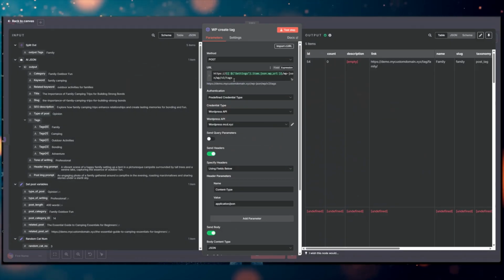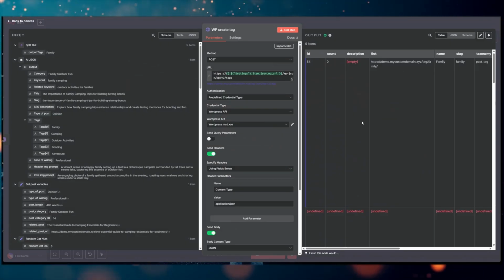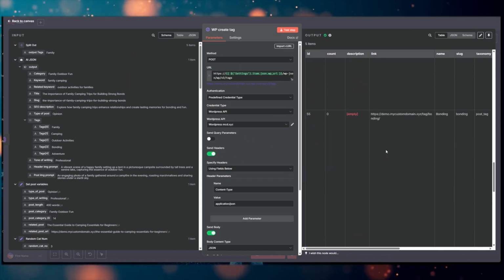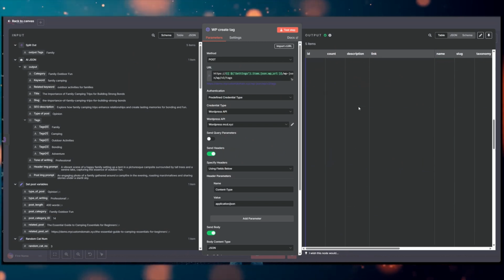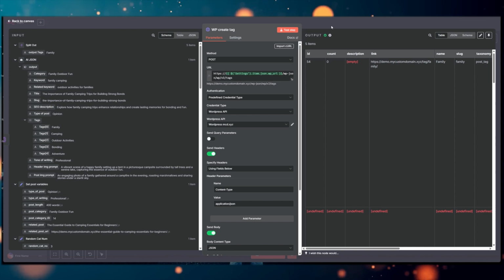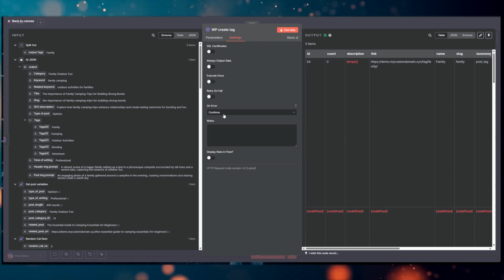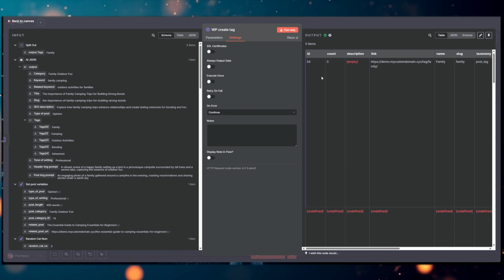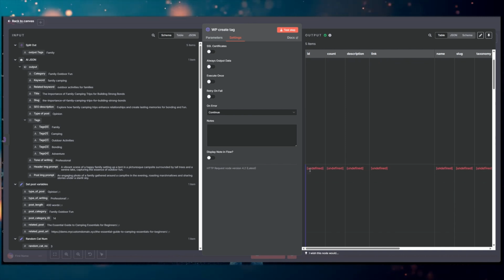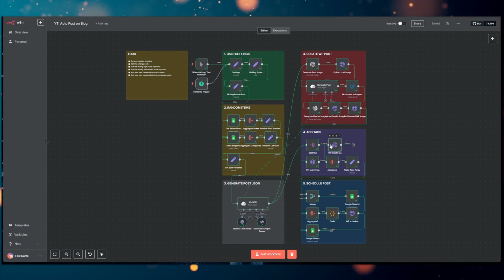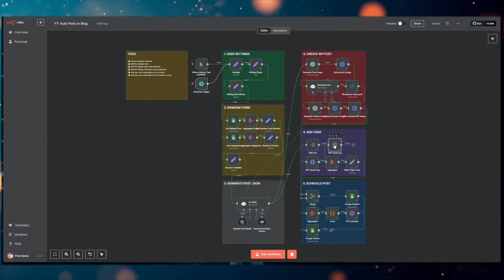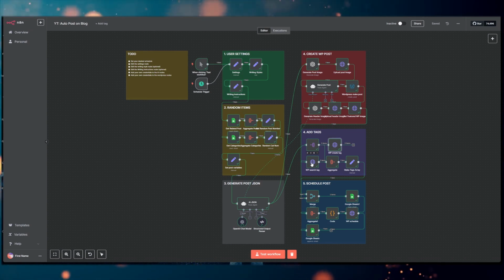So here we are connecting to WordPress, and we create these tags one by one, and as you can see, we get a lot of these undefined, and this is because the tag already exists. So it's really important that in the settings here you set this to continue on error, so it will not stop the entire automation just because the tag already exists. We just want to make sure that the tags exist on WordPress so we can find them in the next step here.